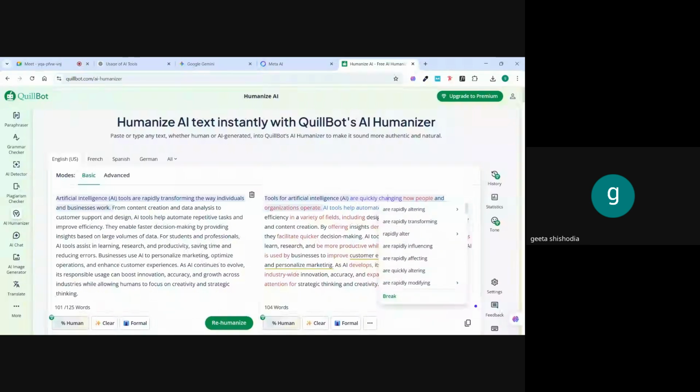For example, it is saying that tools for artificial intelligence are quickly changing how people and organizations operate. Instead of "are quickly changing," you can write "are rapidly transforming," or rapidly influencing, affecting, or are quickly altering. So whichever you feel is best fitting, you can use that.